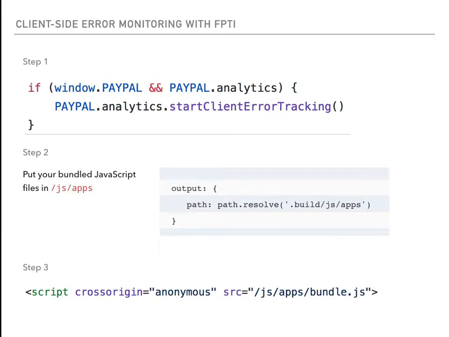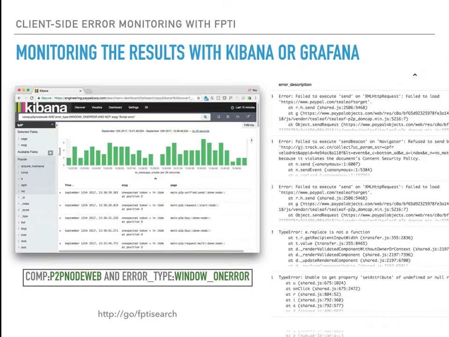Once you've done all that stuff, and again, it's only 3 steps, add this to your apps. Like tomorrow, go add this stuff to your app. Then you can get stack traces and error stuff through this tool called Kibana. You can also use Grafana, which we'll talk about in a minute. James is up in like 2 minutes. For us, we put in this parameter comp: p2p node web and error_type window on error. Of course, you switch the comp value with the value for your app, and then you get stack traces for all the errors.